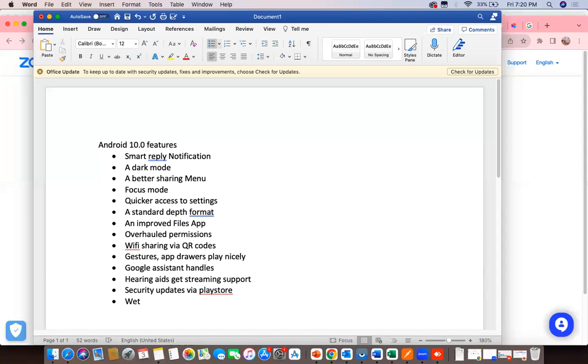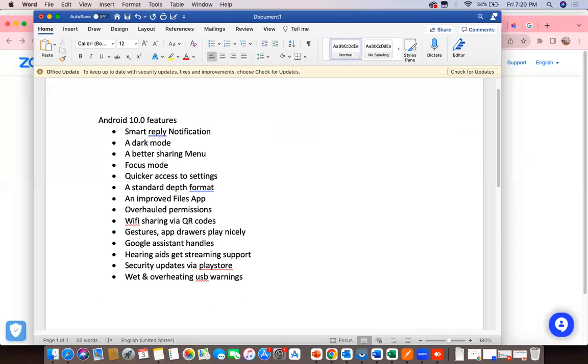Next is wet and overheating. Here we have the wet and overheat warning. Whenever we connect the battery for charging, if there is any moisture or the battery is overheating, it will give warnings. Even if your battery is 100% full, it will stop the charging, rather than passing the charge into your mobile. That kind of feature has been introduced in this. So these are all the features in Android 10.0.